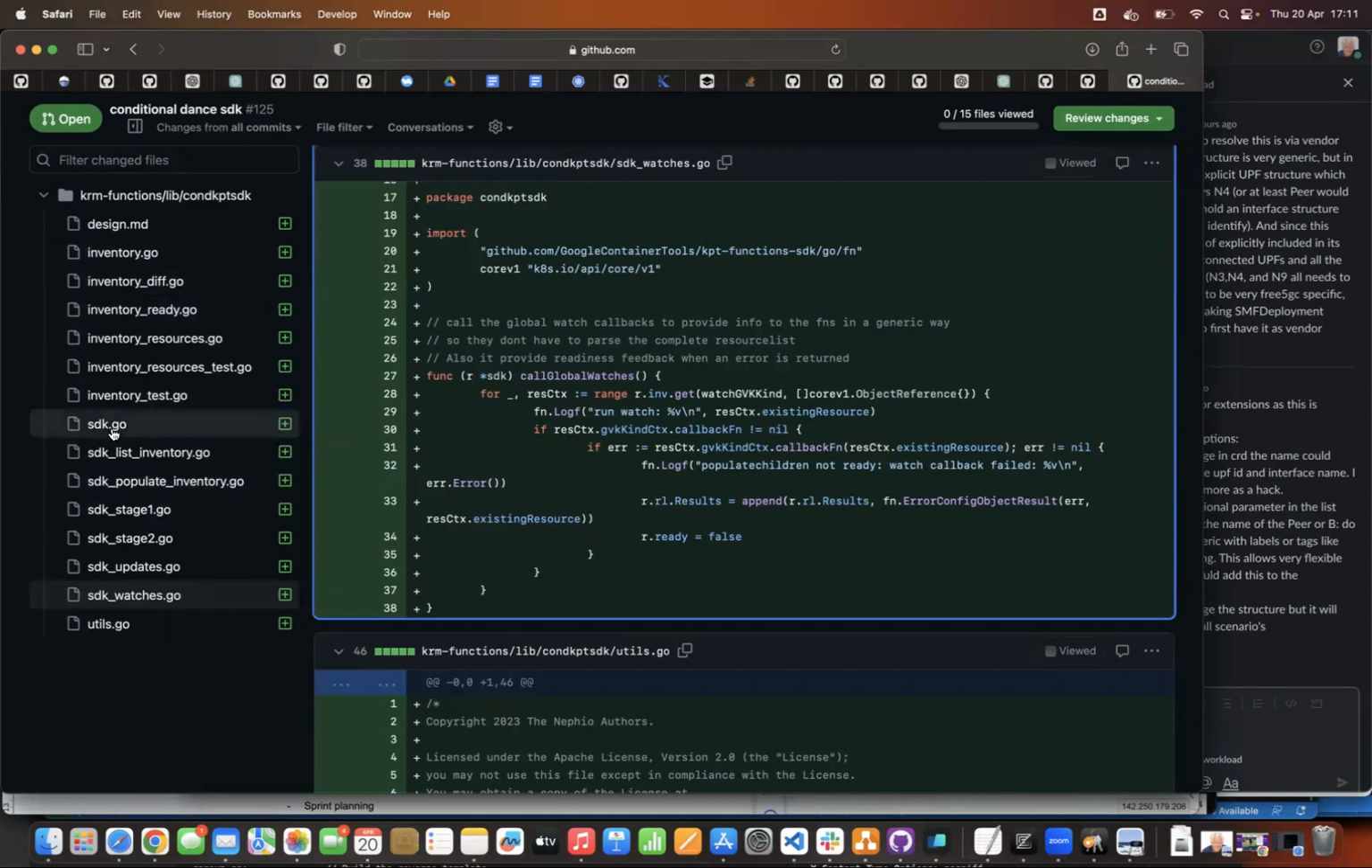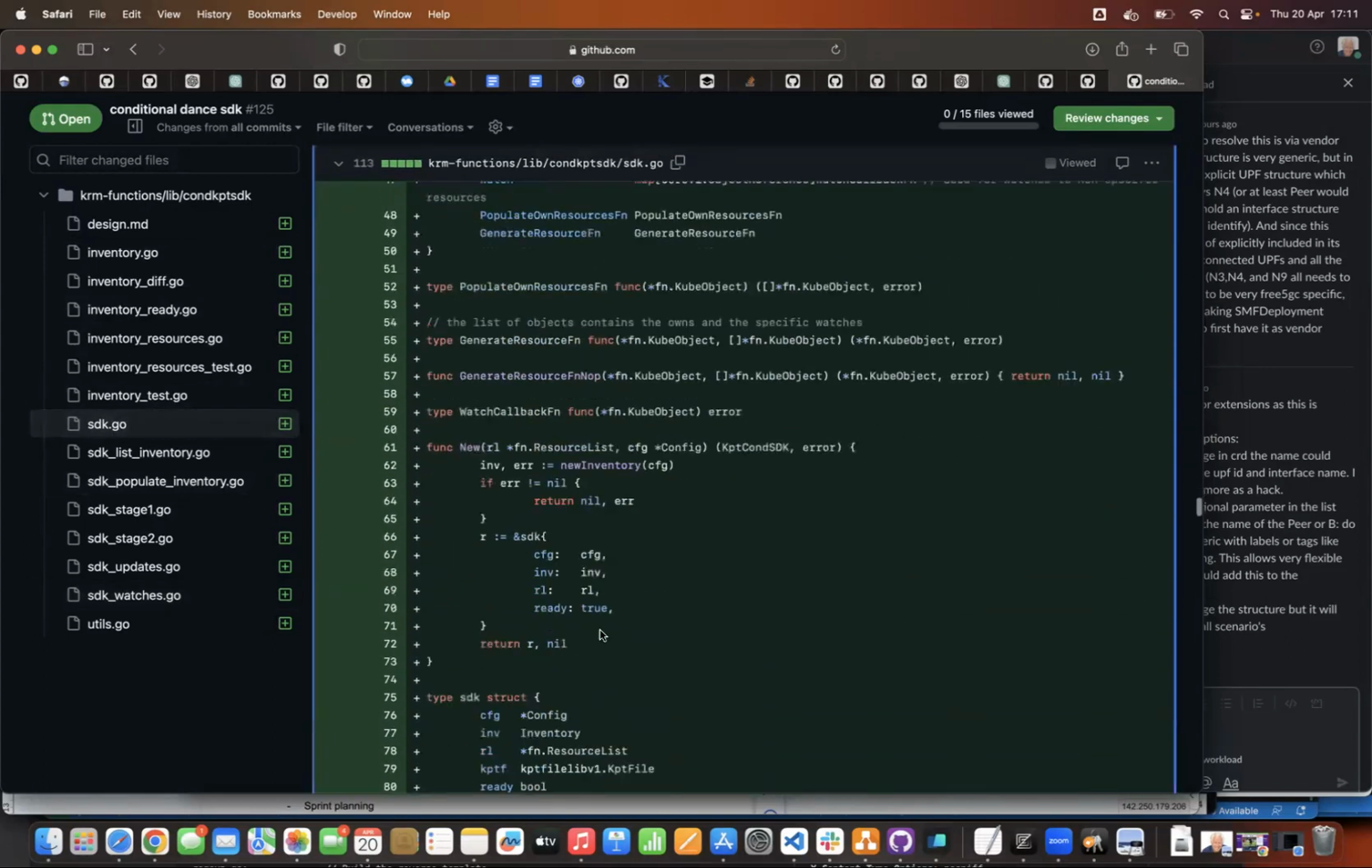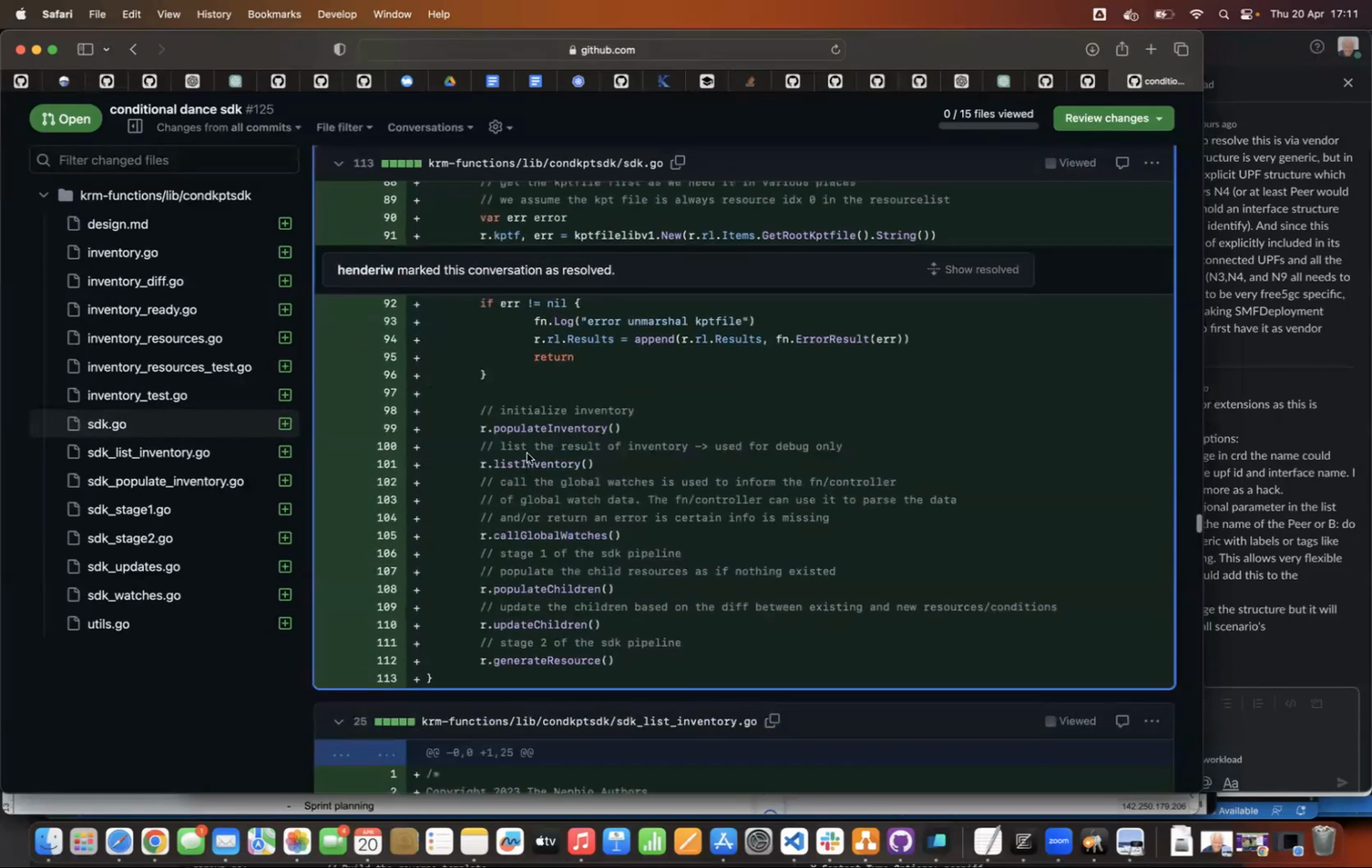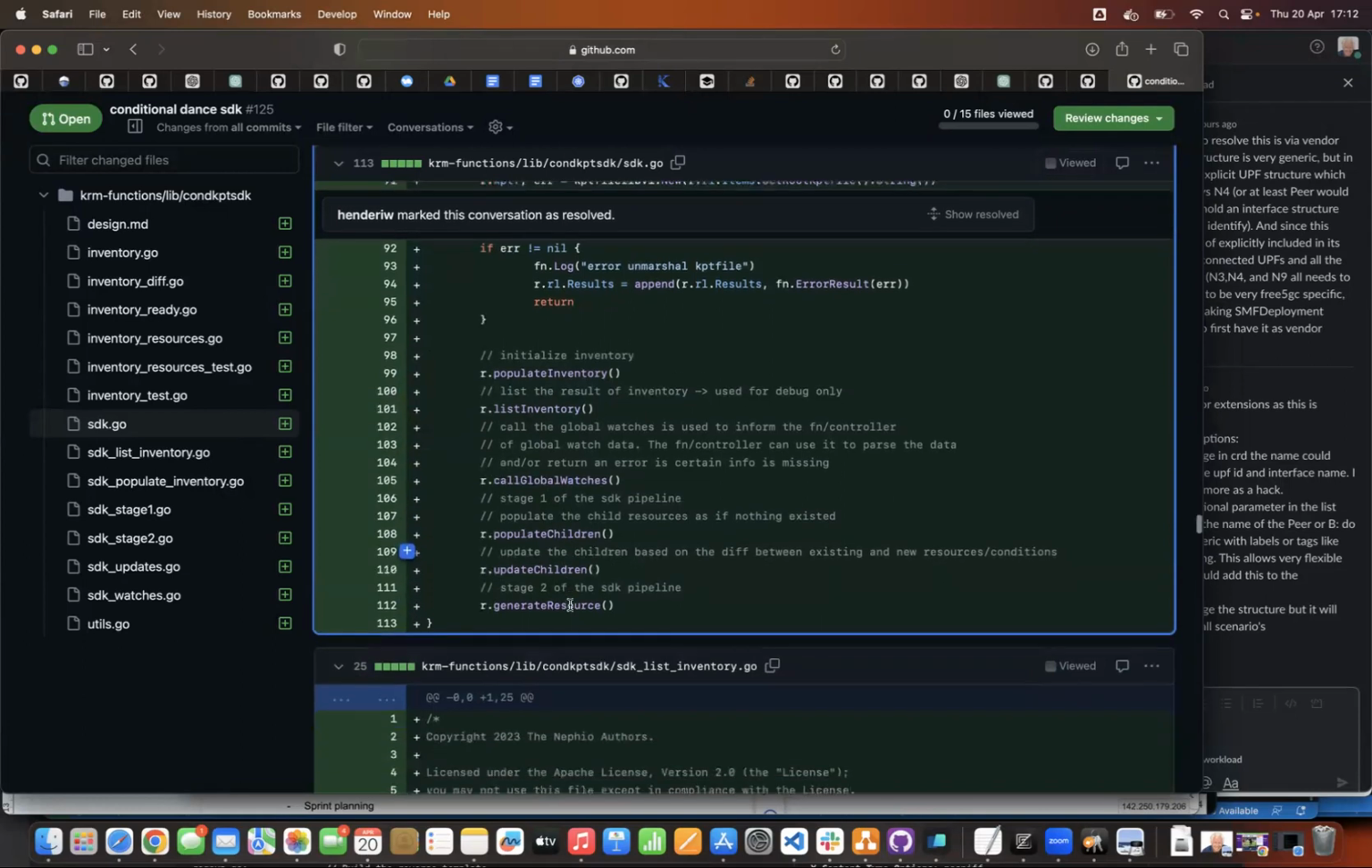And then the SDK, you see the code itself, the way it executes. It executes this in a sequence, and it can stop depending on where you add. So it populates inventory, it lists, which is just there for debug. It calls global watches, populate children, update children, and then generate resources. That's the sequence, how the SDK works.